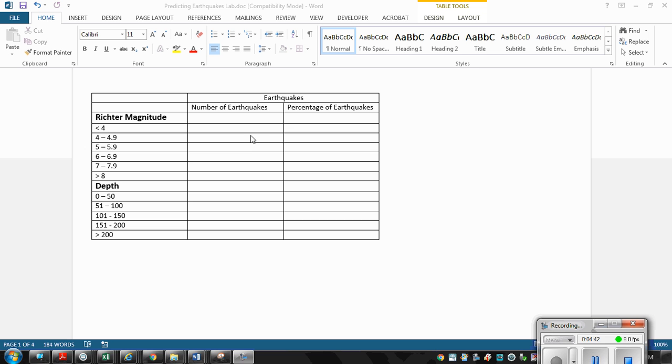So when you look at your first earthquake, you're going to plot it on your map. You're going to look at what the magnitude of the earthquake was, and you're going to look at the depth. So for each earthquake, you're going to have 2 marks. You'll have 1 mark up here for its magnitude and 1 down here for its depth. So when you're done, you should have 35 marks up here. You should have 35 marks up here.